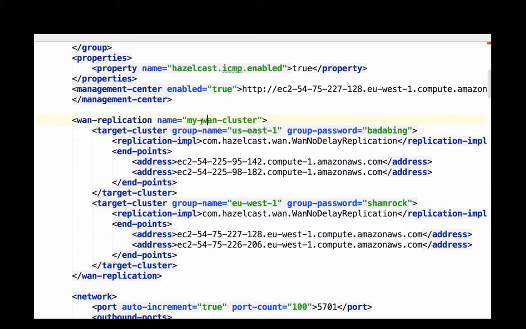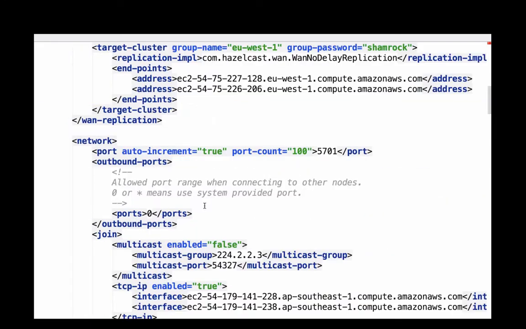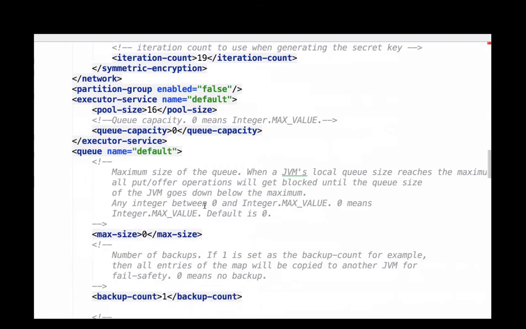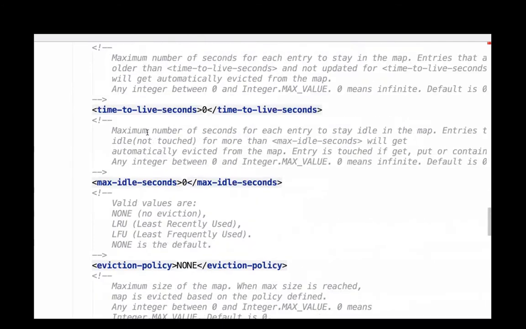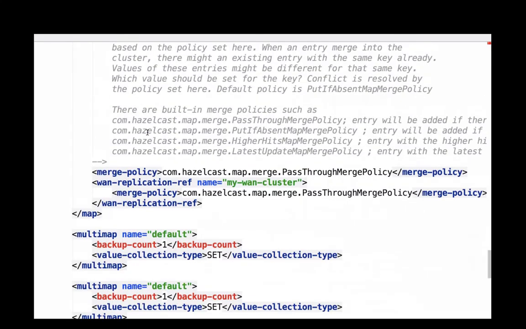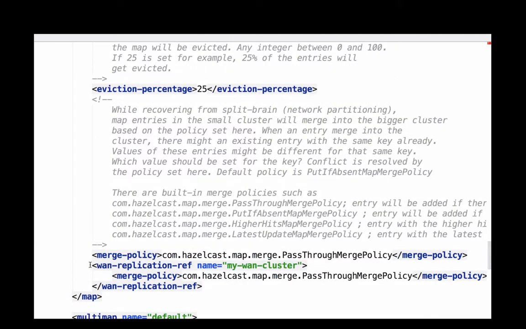And what you do is you take this reference name here, my WAN cluster, and you attribute that to any kind of map configurations that you have. So what I've done here is that I've just attached that replication scheme to the default map for the time being. So if we scroll down this default map, you can see I've set the WAN replication reference to my WAN cluster, and I've given it a merge policy as well.